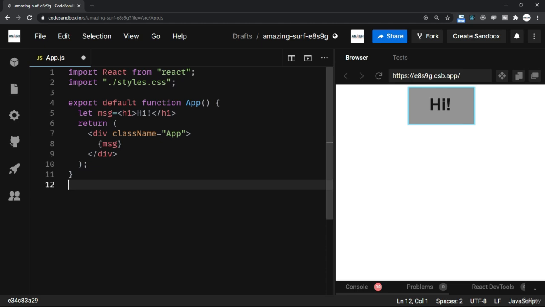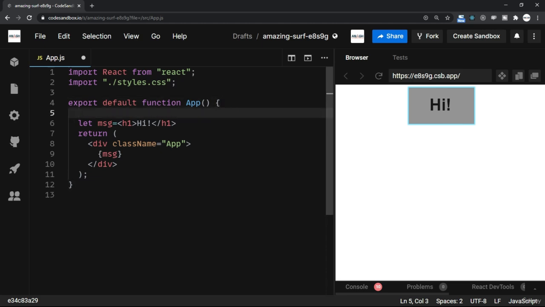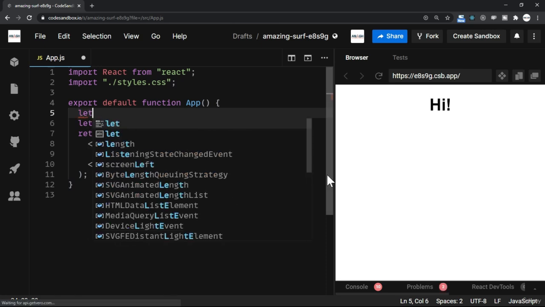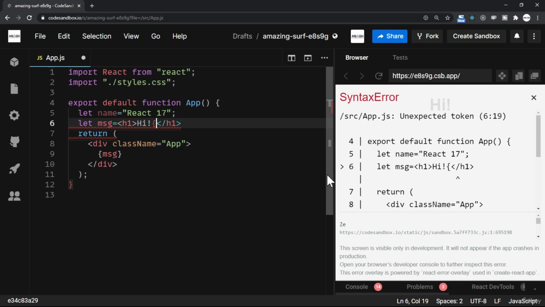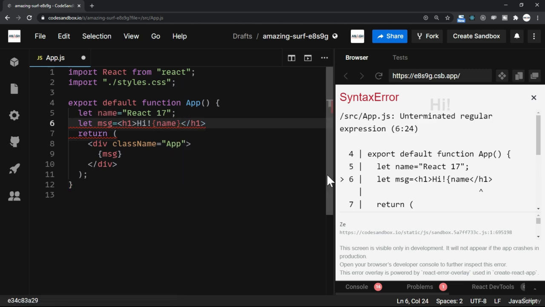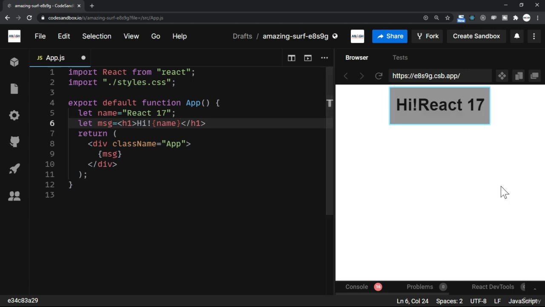Even if you want to add some dynamic value to JSX, you use the curly bracket. Let me take another variable. Let name is equal to React 17. Now this name, if I want to show as part of this JSX, I'm going to open the curly bracket and write name here and end it. So here you see that React 17 is displayed.